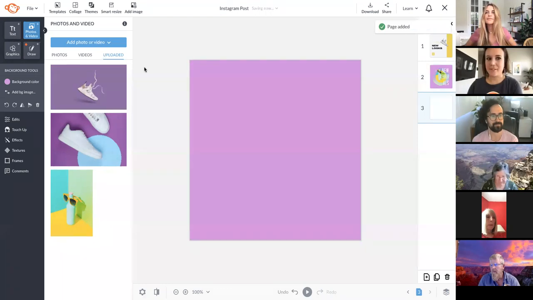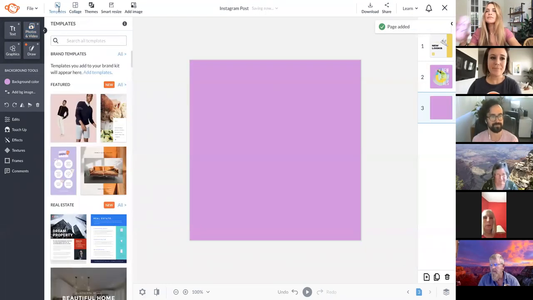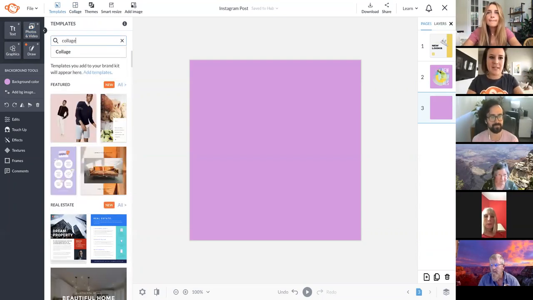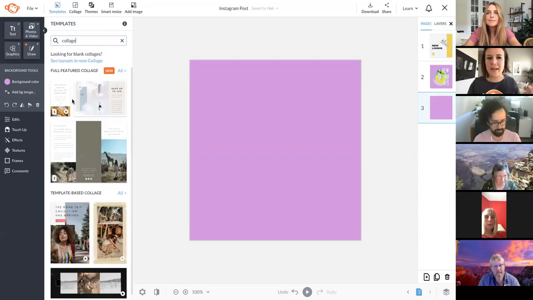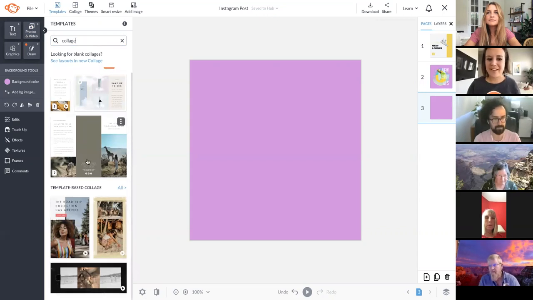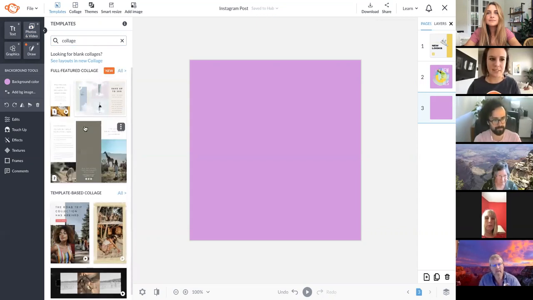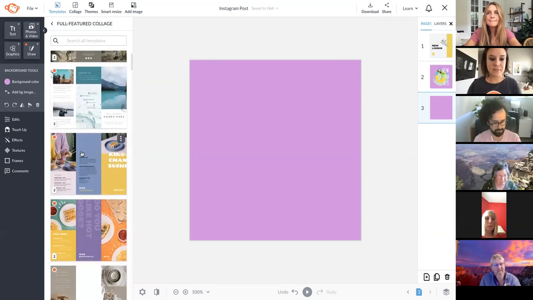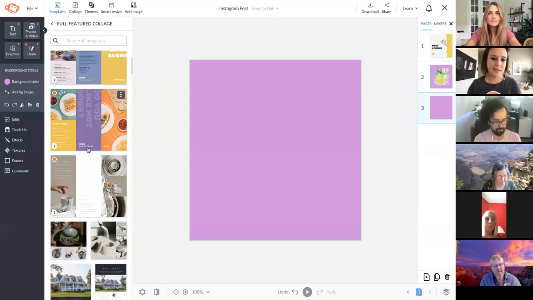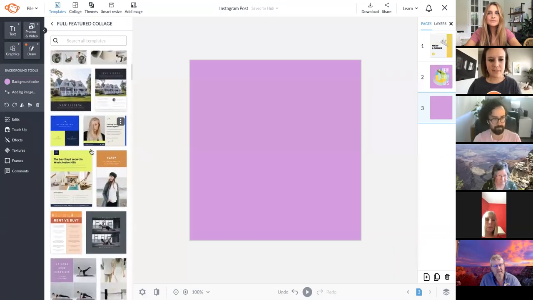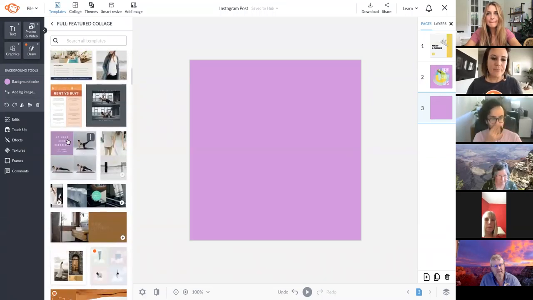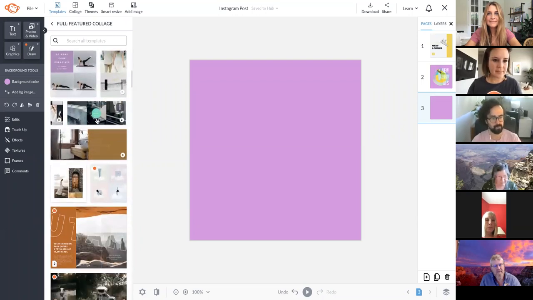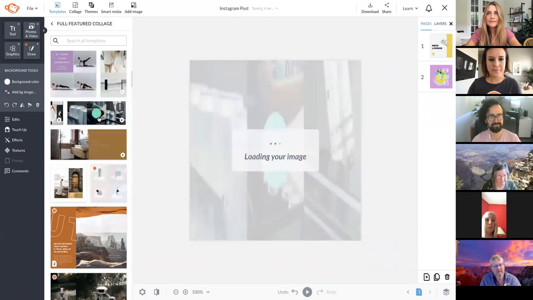Cool. I'm going to add another page. This time I'm going to start with a template. And I want it to be kind of a collage layout template, but I don't want to have to pick from one of those blank layouts because I'm not really sure what I want. So I'm just going to browse through here and pick something that I think might be fun. Maybe let me find something that has, there we go.